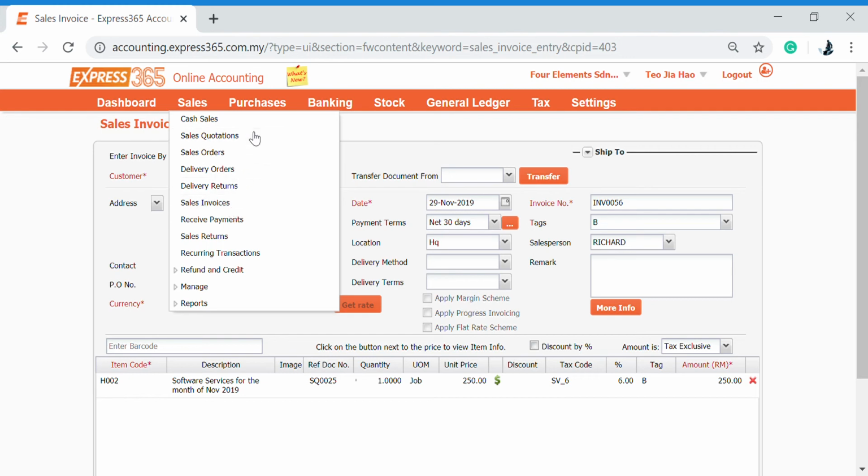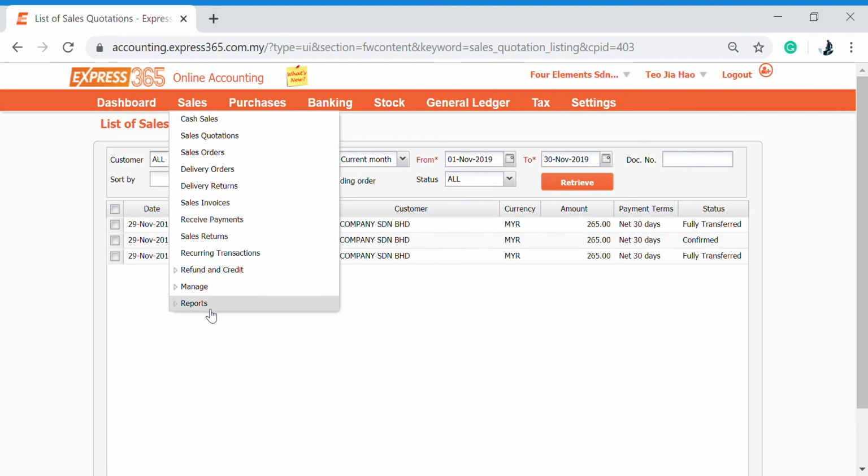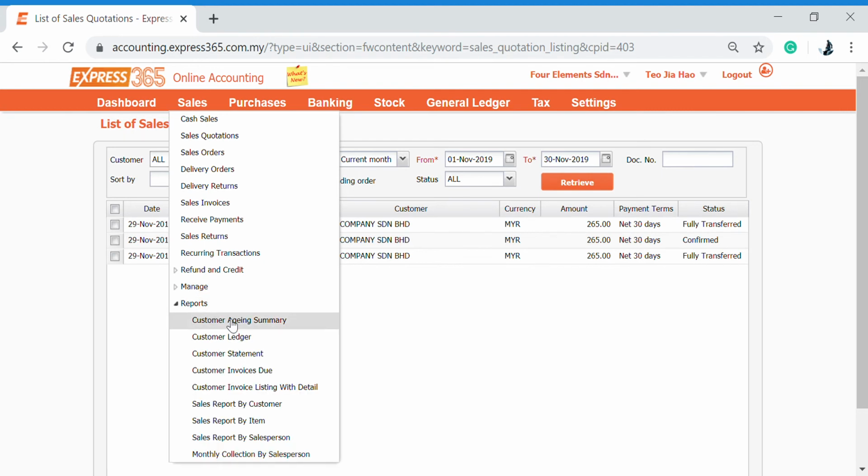So as you can see, once you have transferred it, your quotation will be shown as fully transferred instead of confirmed. All right, so this is the sales module. We do have reports here also, the statement and other things.